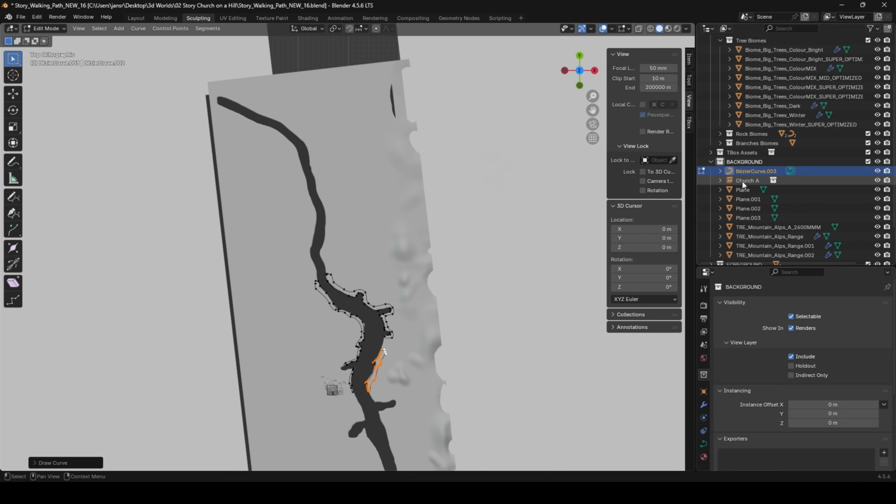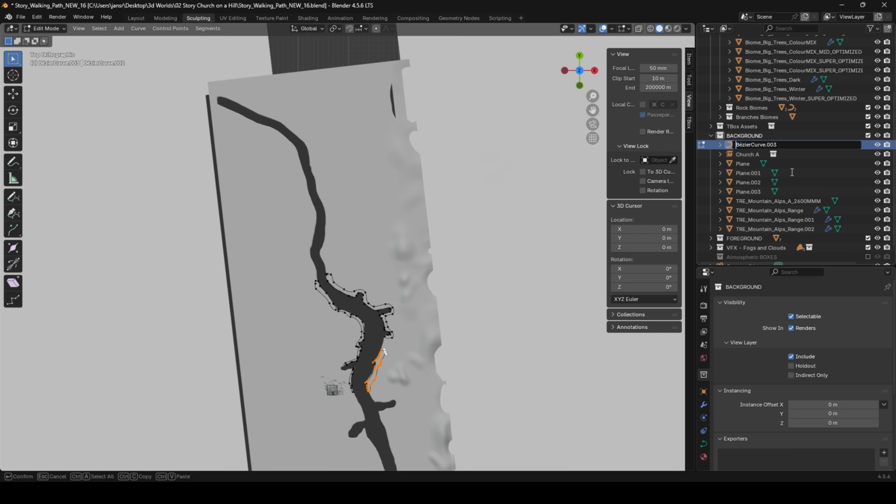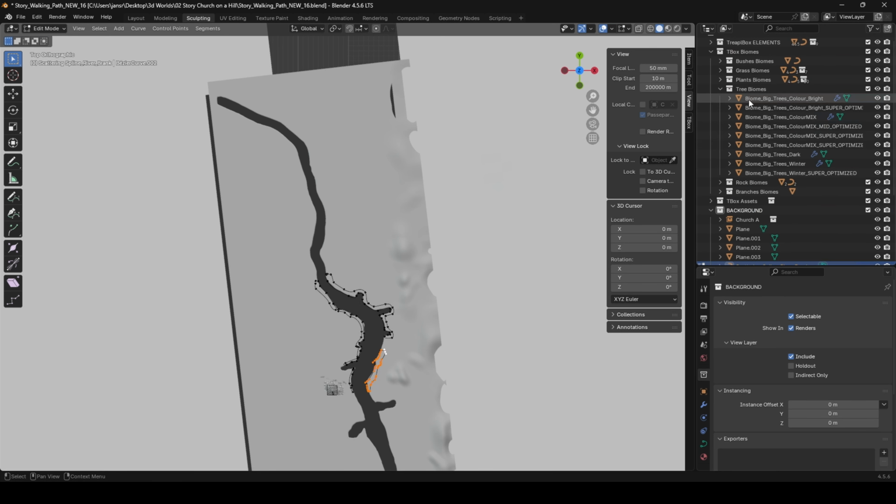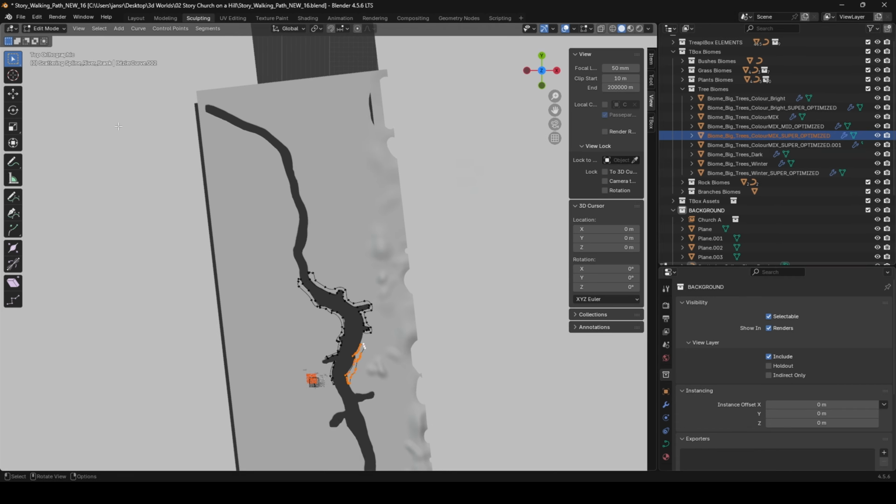it's alright. Now let's call this scattering spline river bank. And let's take the tree biome, the color mix, super optimized for it. This is a real big scene. It's 80 times 80 kilometers, so we'll be only using the super optimized and mid optimized at best. So let's copy this one.